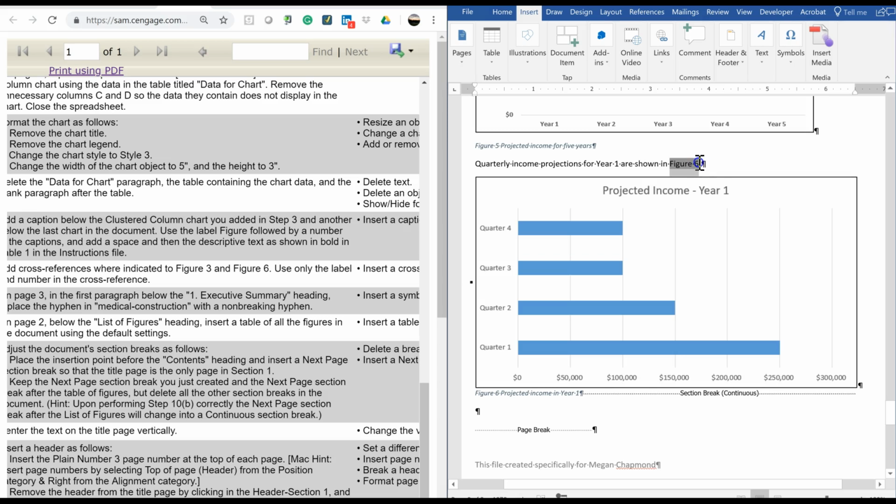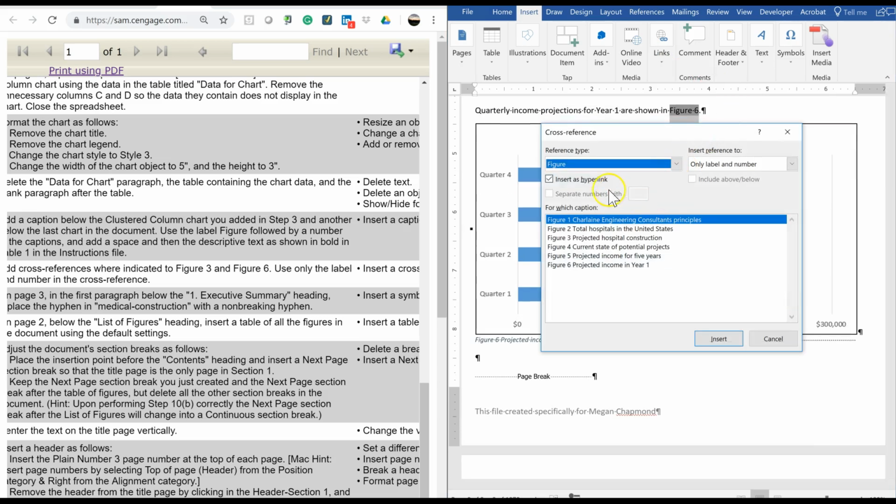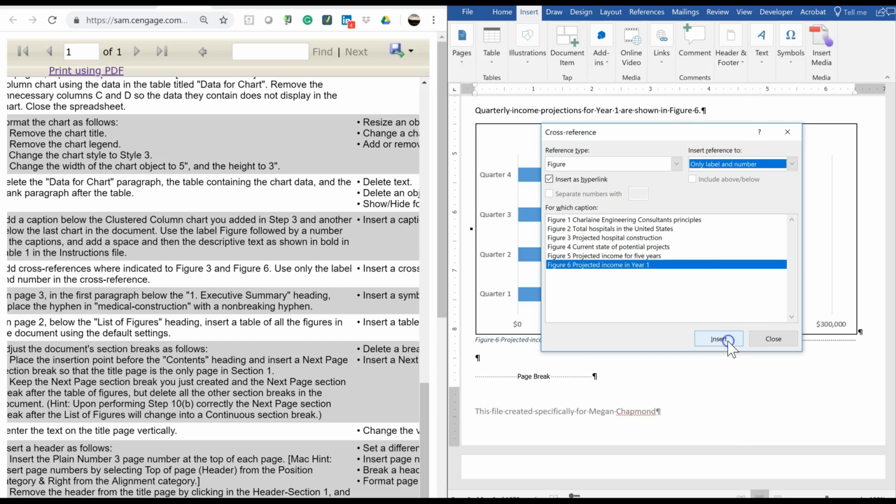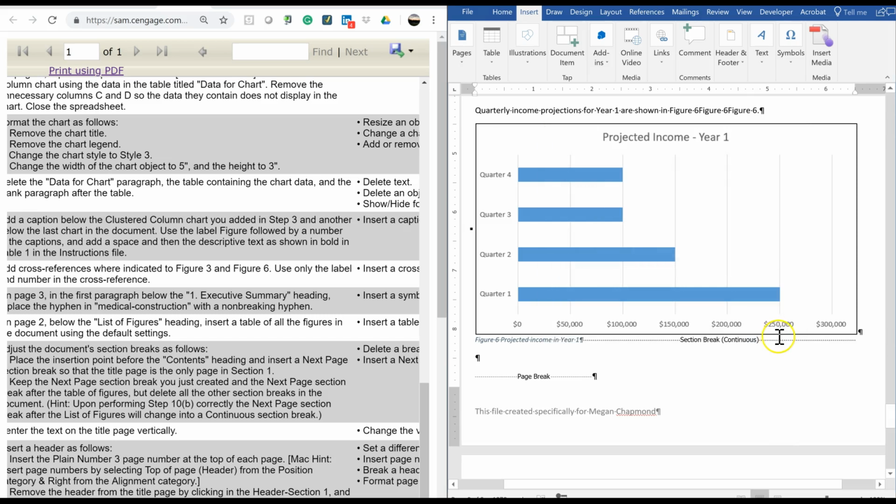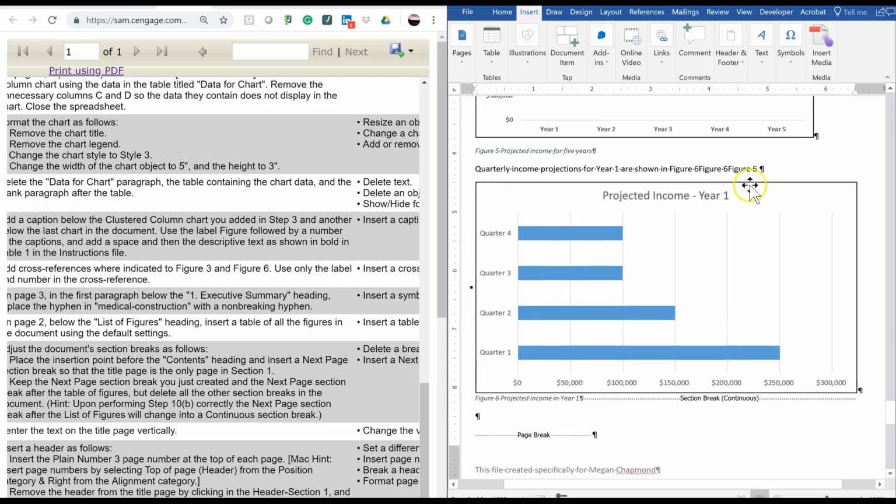So figure 6, and insert links, cross-reference. It's to figure, and it should be only label and number, and figure 6, insert, and close. And yes, I did do that twice, so take one out. Okay, and that fixes that one.